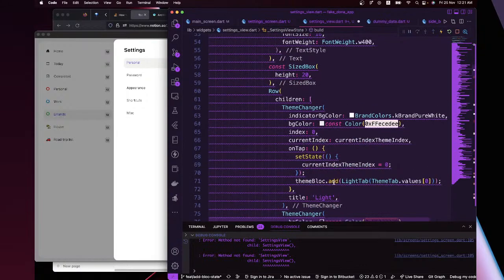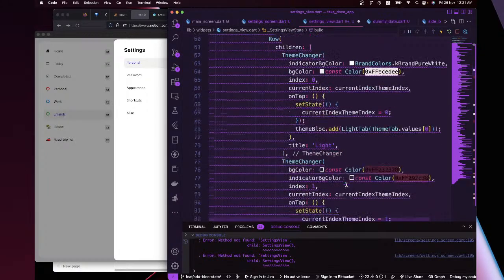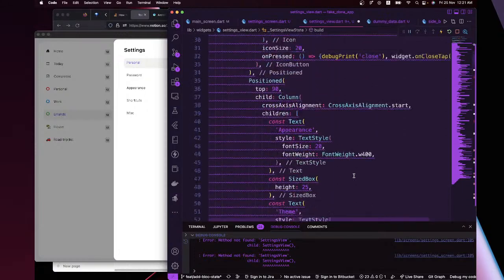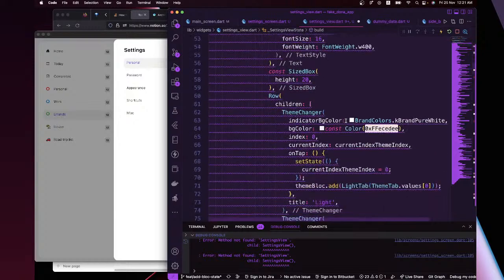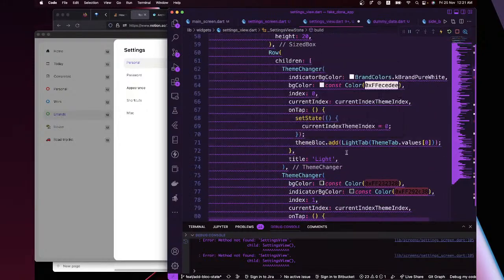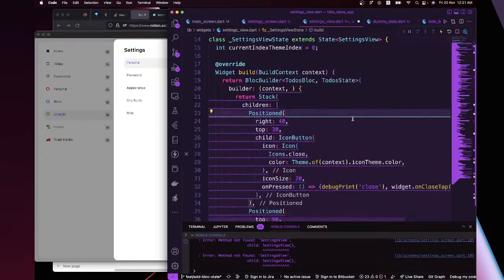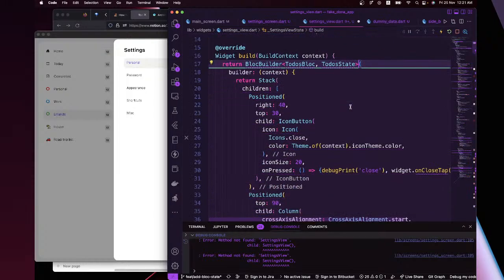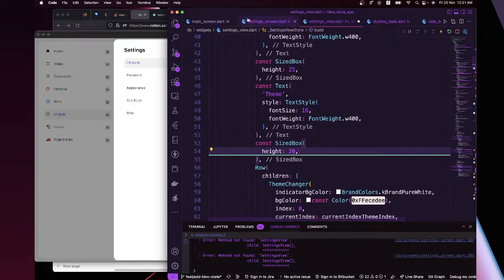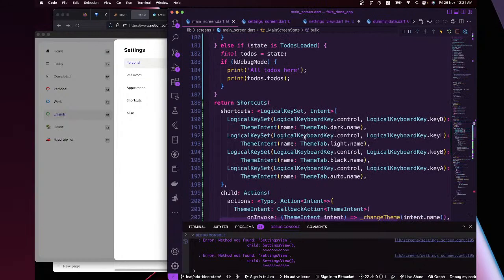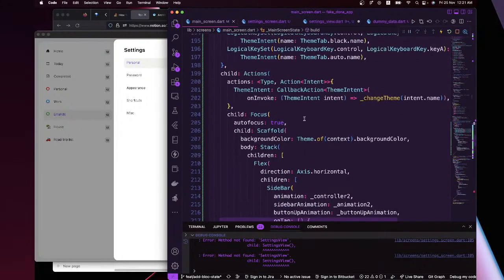Let's see, the context should be okay. Steam block is what is looking for, not actual builder. So we don't need a block builder right here. Yeah, so just remove this. I kind of made a mistake for that section. So we don't need a block builder to wrap our widget.